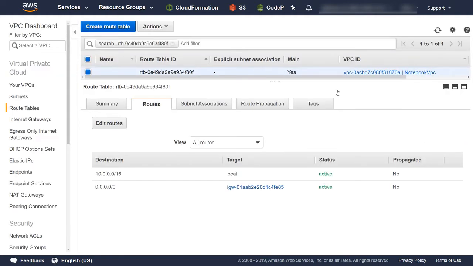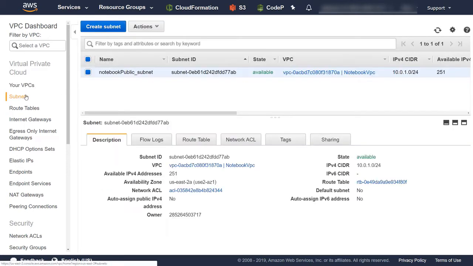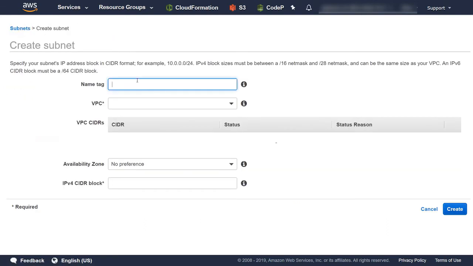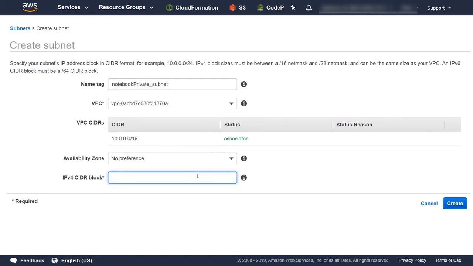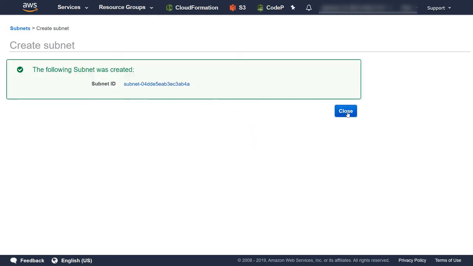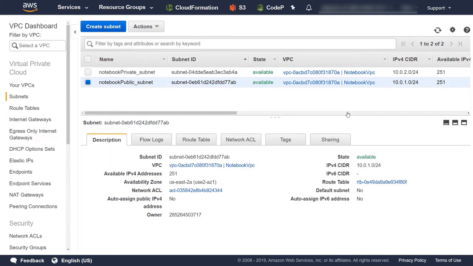Jupyter Notebooks can only run on private networks, so let's set that up next. Go back to Subnet and create Subnet. We'll name this one Notebook Private Subnet and use our new VPC. And our CIDR will be 10.0.2.0/24. Select Create and close. We want our Jupyter Notebook to be able to reach out to Git in order to download and upload its Jupyter Notebooks. To do that, we'll need a NAT gateway. So let's create one now.